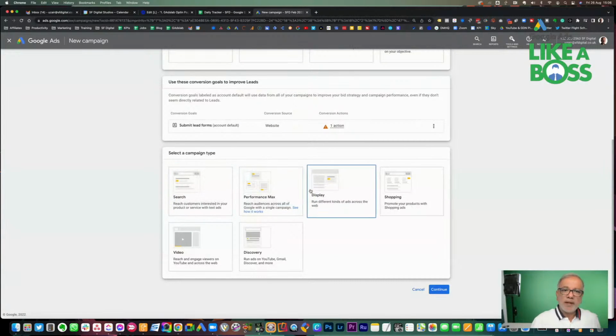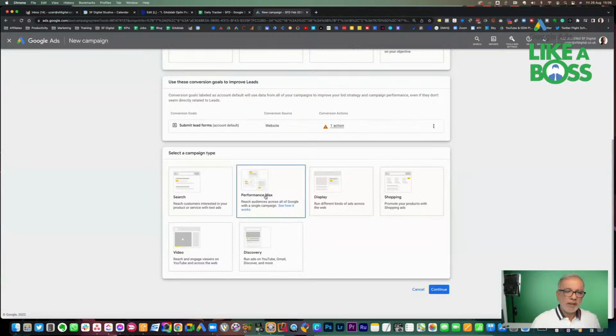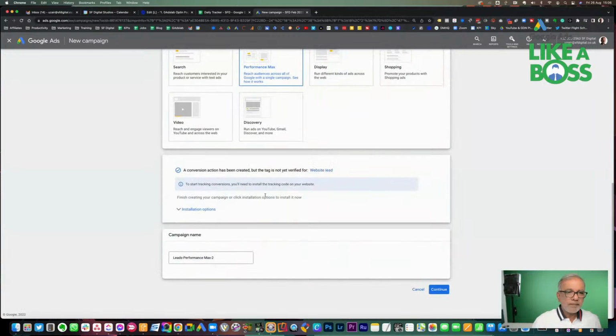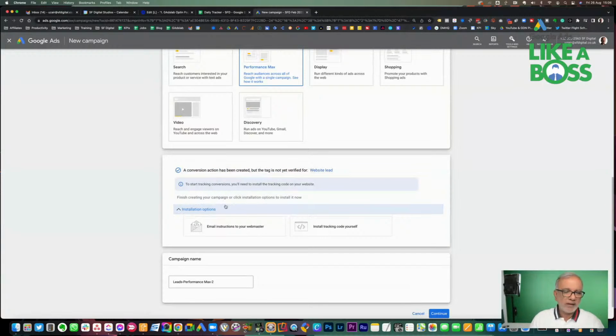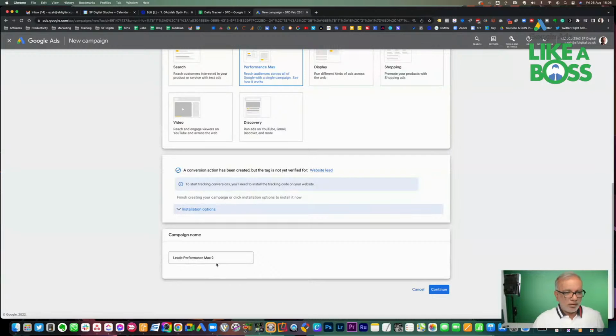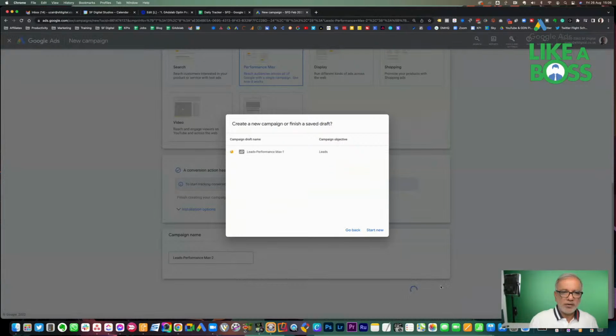Then you have the campaign type. Performance Max is right up there. And then you will get a message: a conversion action has been created, but the tag is not verified, which I do know about. All right. And then you get instructions to install it or email it to your web guy. All right. Now you name your campaign. So whatever the naming convention you have for your accounts, you keep it. I'm going to just leave it the way it is, and I shall continue.